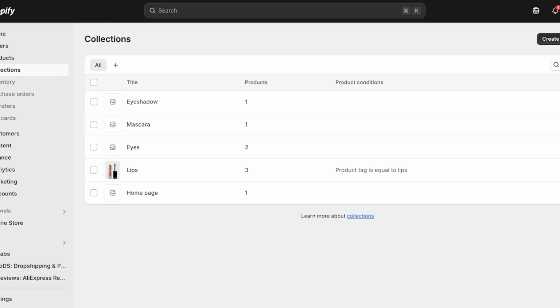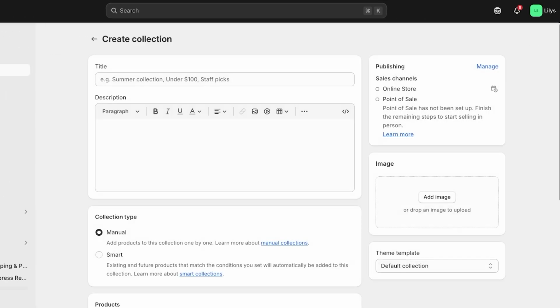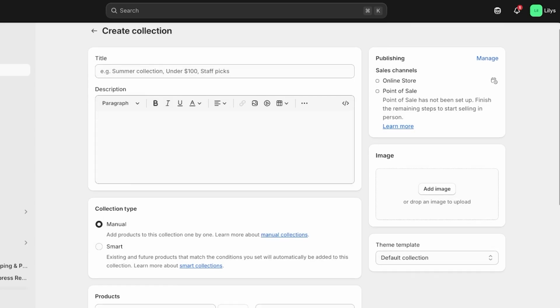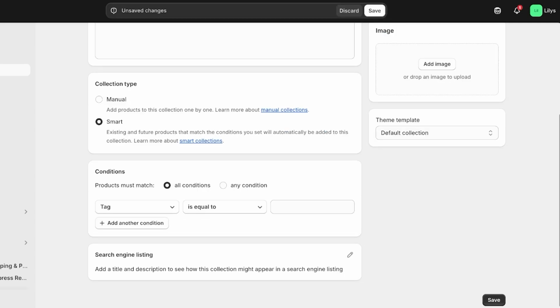To build a collection, just click on Create Collection, and once you click on Create Collection over here, you are going to be able to add as many products manually, or you can add a smart option which can automate your collection process, where you're able to add products in collections by adding tags, and any product that has the specific tag is going to be added to the collection. So just like that, you can create a drop-down menu within Shopify.